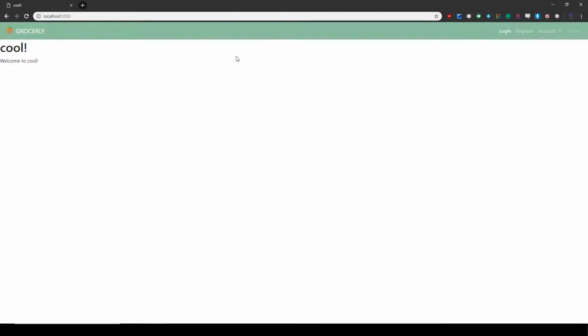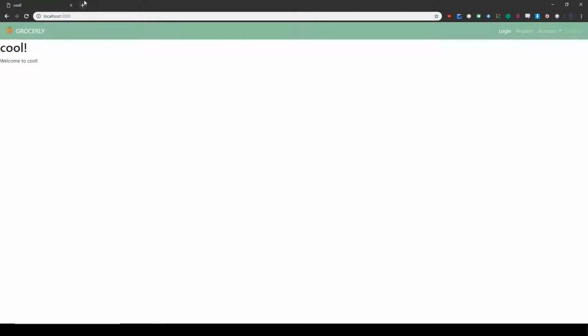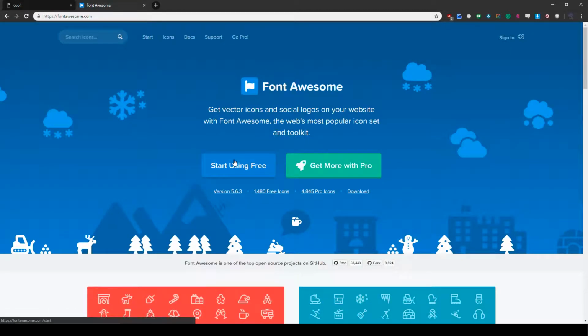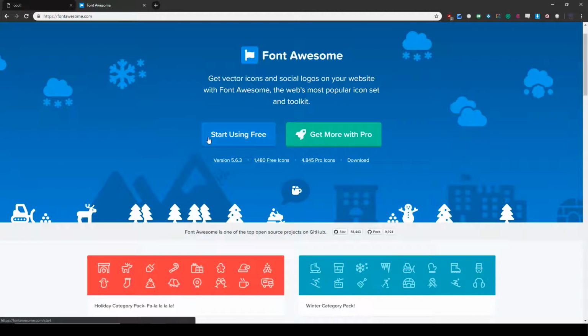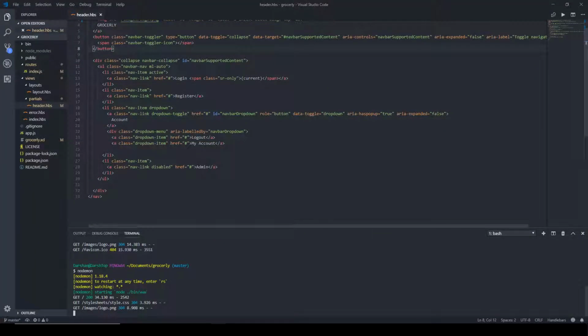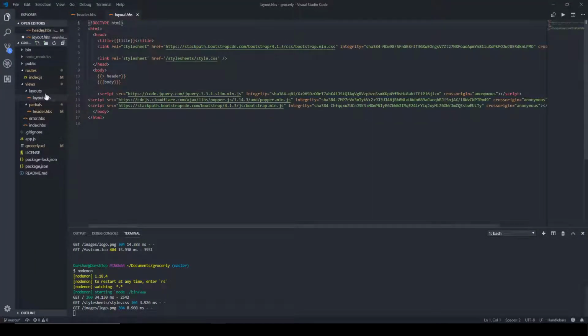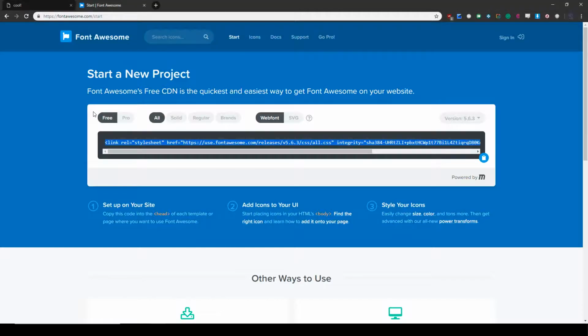Let's also add font icons, I guess. If you guys haven't heard of what Font Awesome is, it's a really cool font that has images, so you can just put that in your page. So let's add that to our layouts folder. Let's go to layouts and add it at the end, right here. This will allow us to use these icons.